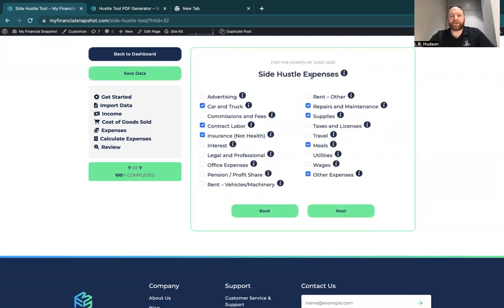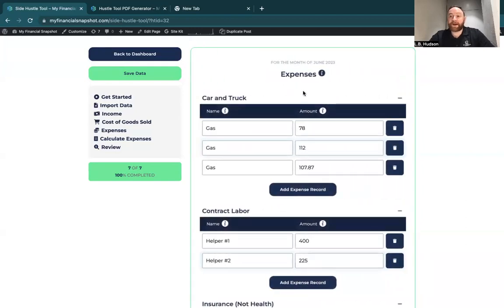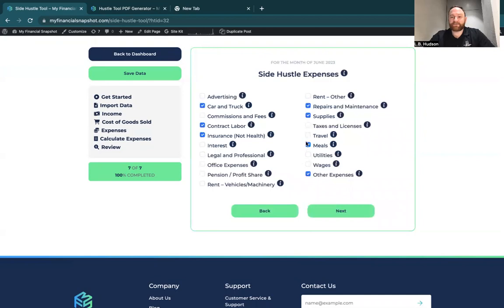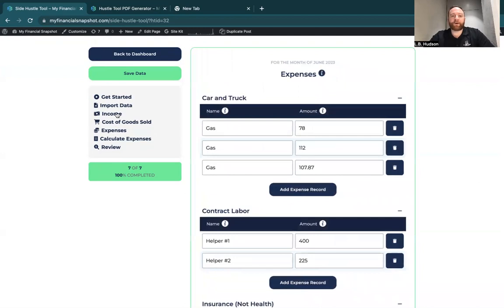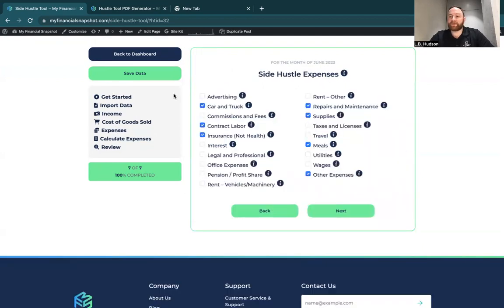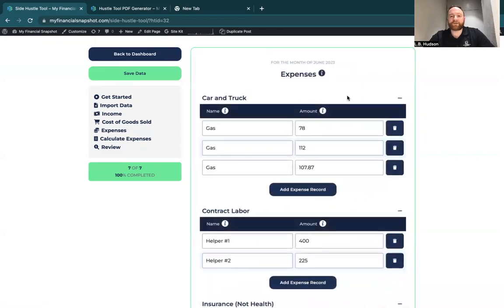Then we have side hustle expenses. Again, Schedule C, this is in the exact order of a Schedule C. You can select the expenses that you know that you have and click next. Say that you forgot an expense. You can go back, select that expense, and it will populate. And we have this progress bar over here where you can toggle back and forth to any section on the side hustle tool.